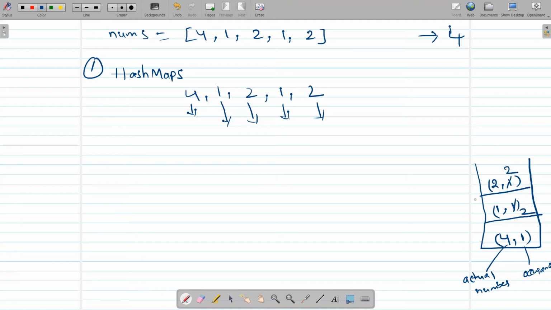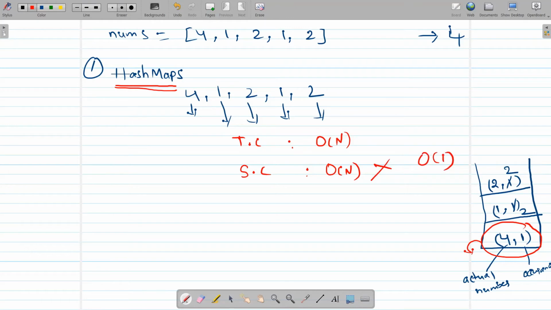Now we have a hash map where we can see 4 is the one which occurred only one time, and we can simply return this one. But let's see the time complexity and space complexity with this approach. Time complexity is going to be big O of n because we travel only one time. Space complexity is going to be big O of n because we are using this hash map as an additional data structure. So that is a drawback with this approach, because the problem asks us to achieve O of 1 space complexity.